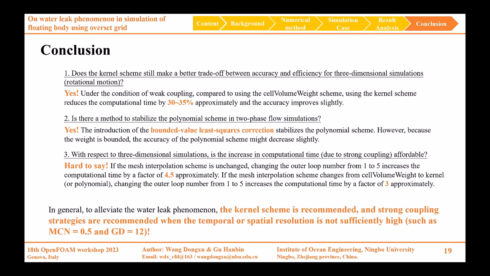The third question is whether, for 3-dimensional simulations, the increase in computation time is affordable. To be honest, it's hard to say. If the mesh interpolation scheme is unchanged, changing the outer loop number from 1 to 5 increases the simulation time by a factor of 4.5, which means the outer loop number and the computation time may have a linear relationship. But if the mesh interpolation scheme changes from the cell volume weight to canal or polynomial, changing the outer loop number from 1 to 5 increases the computation time by a factor of 3.